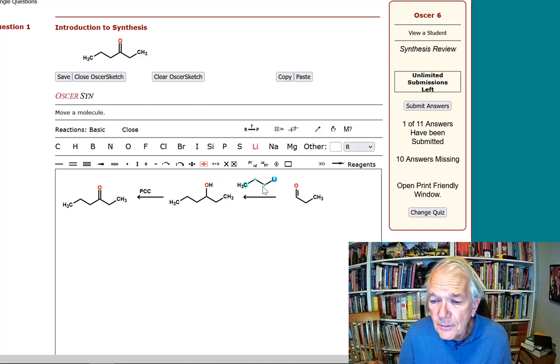Now, if I push the button right now and let that work, what's it going to do? It's going to give me an error. Let me show you. See, error. Why is it an error? Because when you react that lithium reagent with the carbonyl, you don't actually make the alcohol, you make the alkoxide, the anion of the alcohol. So all we have to do is throw in some acid to make this work.